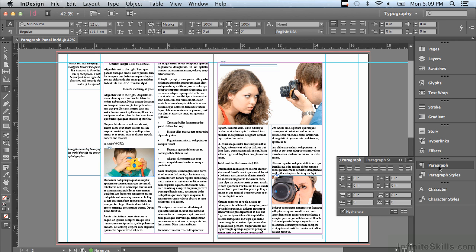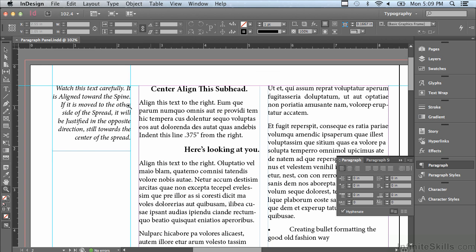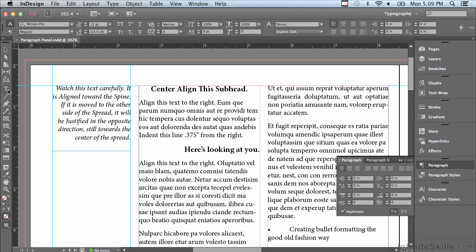Just click on it. And we're going to be talking about the alignment features going across the top of the panel. Now, you may recognize some of these icons from other applications that you've worked with, like, for instance, Microsoft Word. To better see what's going on, I'm going to go to my Zoom tool and just click and drag across the top of my left-hand page. And let's start by just clicking in this first body copy paragraph underneath the subhead.